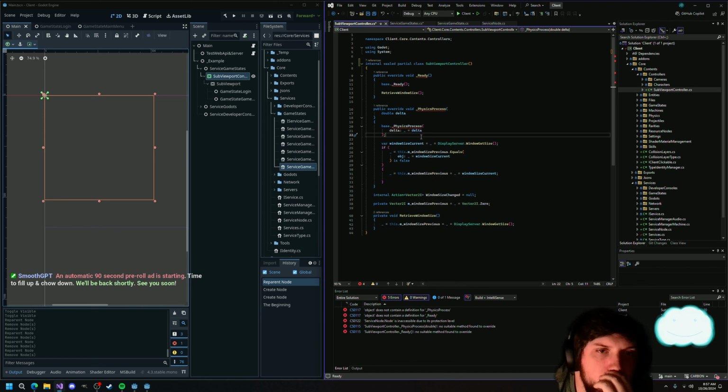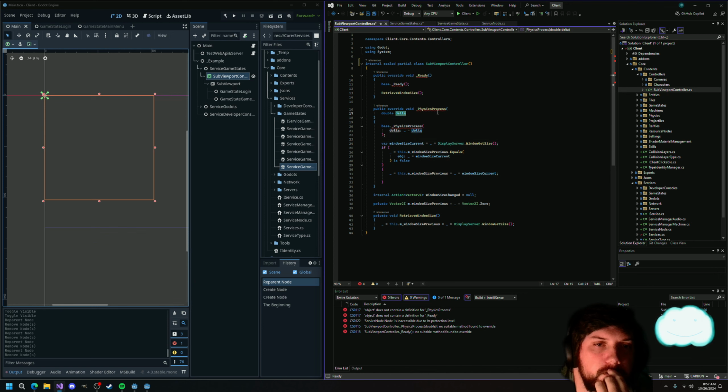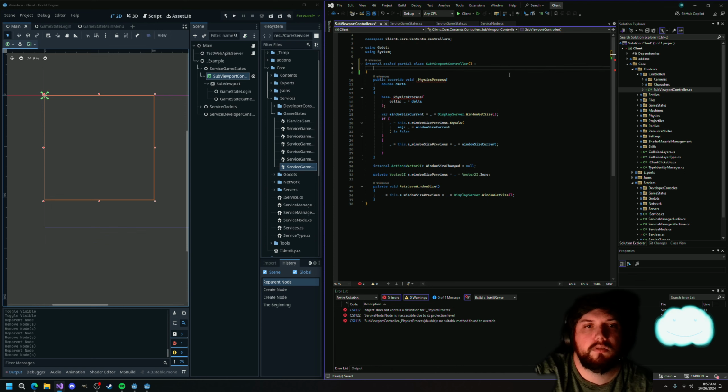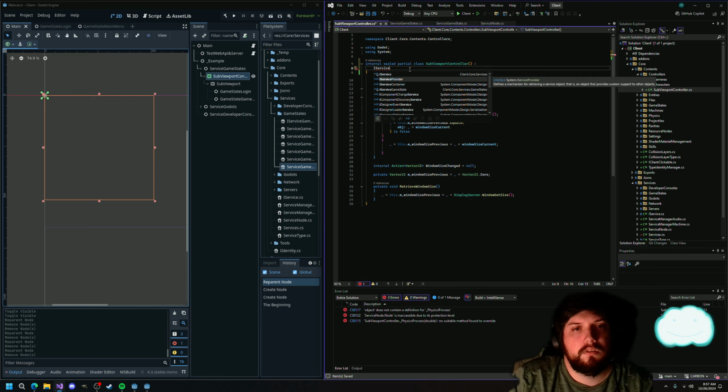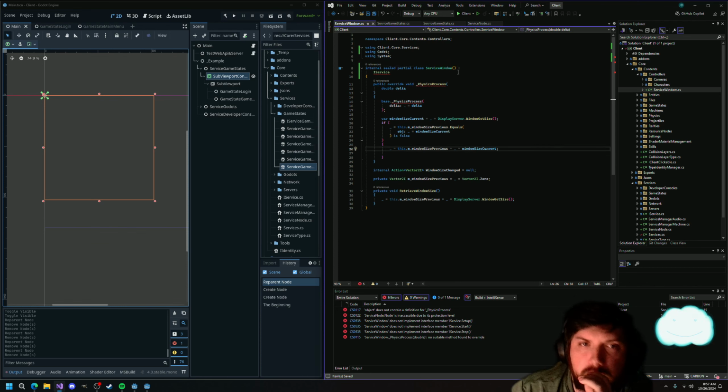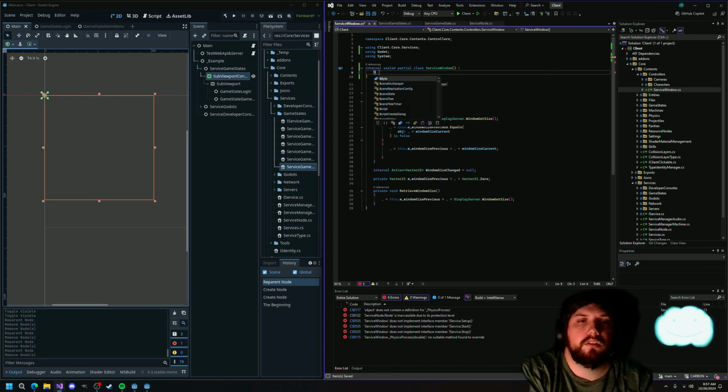Because if this was a Windows service, this would have to be a service node though, because I still need to use physics process. This goes away. This becomes an IService. This becomes service window. Makes sense to me. And then this needs to be a service node.